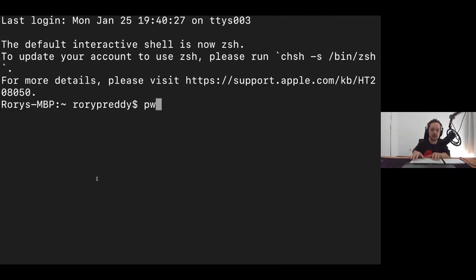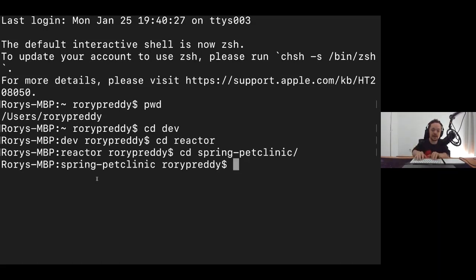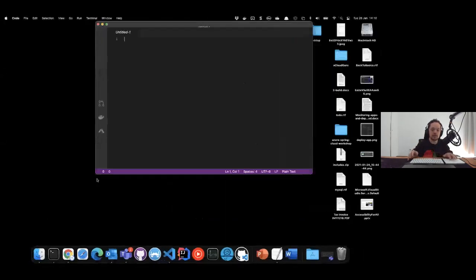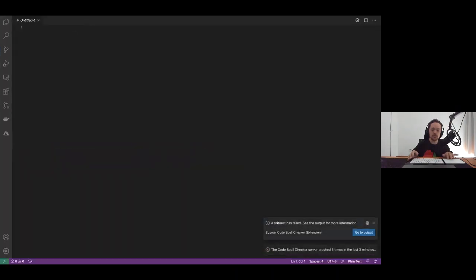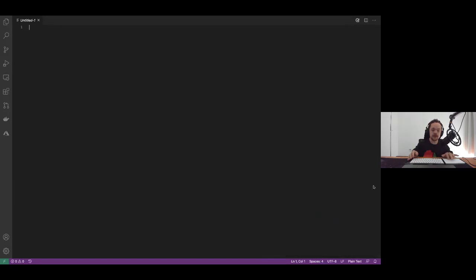Clinic. So let's go pwd, make sure we're there. We're going to go to dev, reactor, and we want to go to Spring Pet Clinic, and then we want to go code dot, and that will open up our Visual Studio Code. Don't worry, spell checker. We don't need to worry about that.